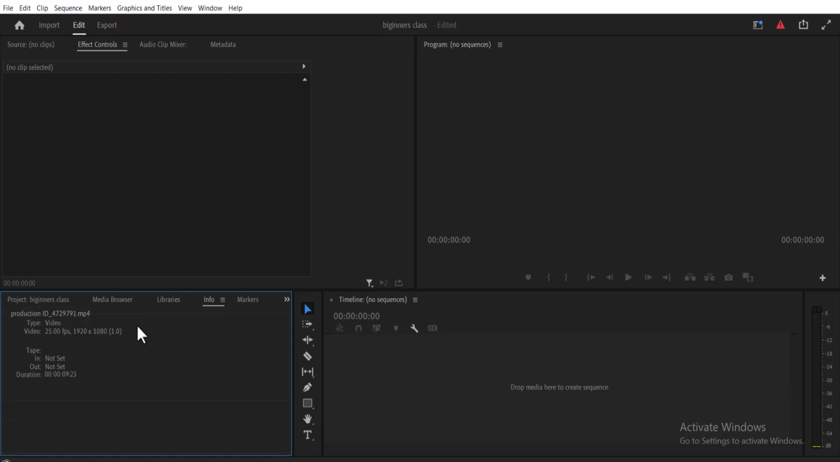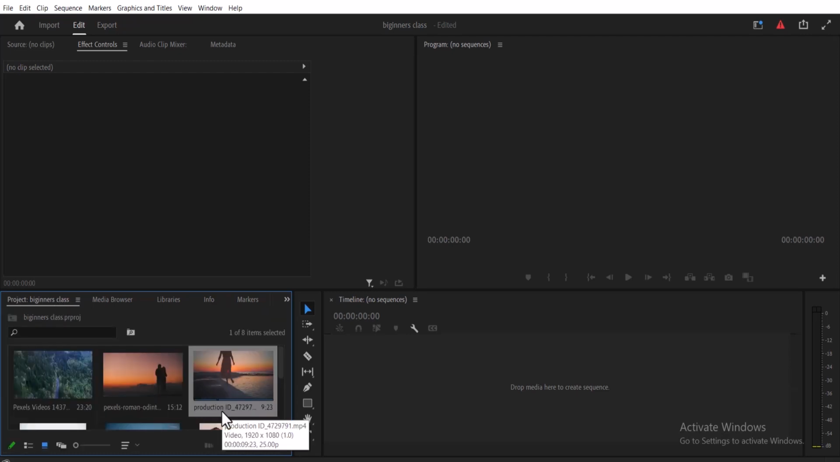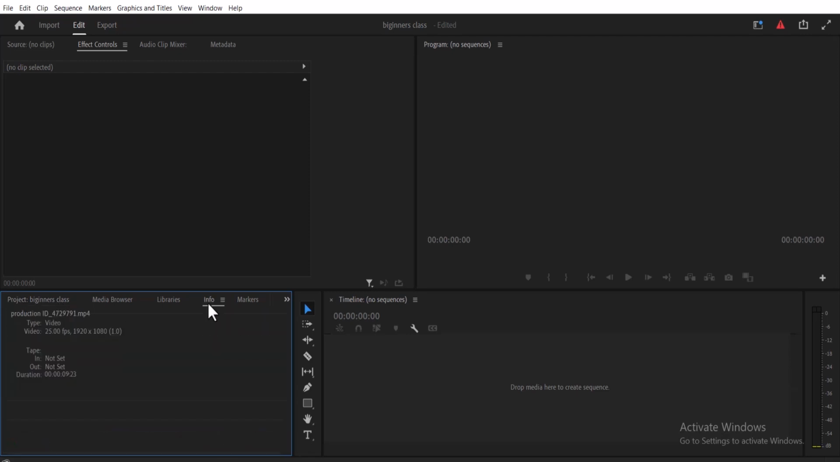We also have info. This gives you the information about a clip that is selected. So I'm selecting a file that is called production 1D 4729791, and if you come over here you will see. So basically it gives me all the information I need about it. The frame rate is 25 frames per second. The dimension is 1920 by 1080. That is high definition. And the duration of the clip is 9 minutes 23 seconds.